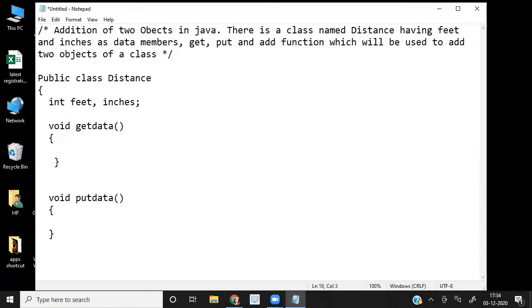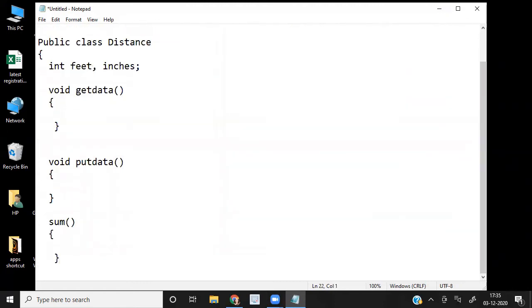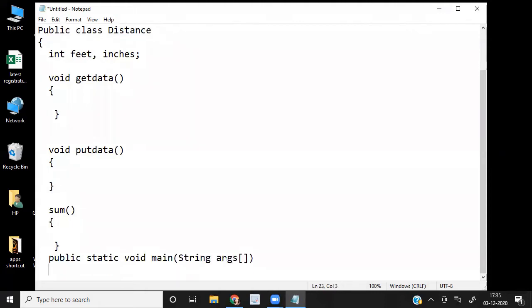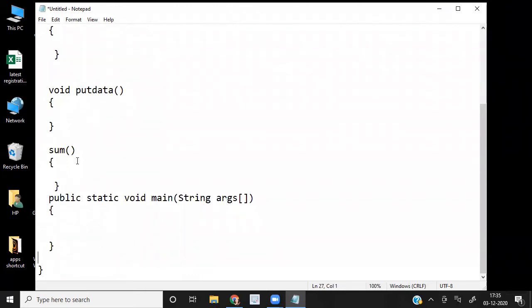Then void add or sum function. Then we have public static void main string args. Curly braces start and end for this. And finally the class.